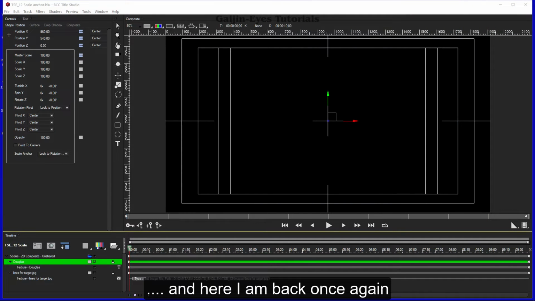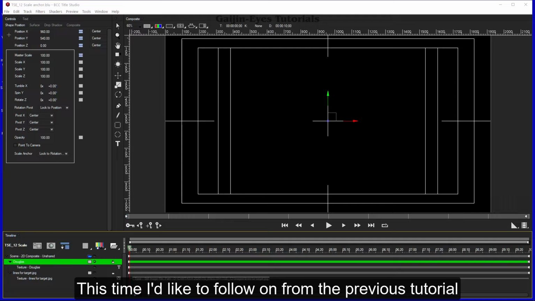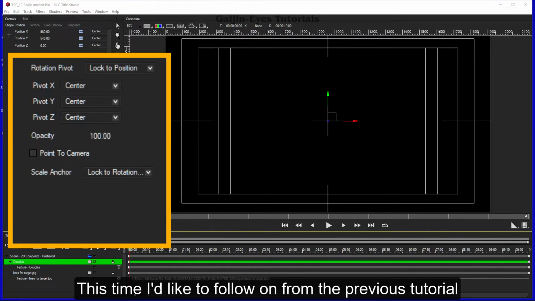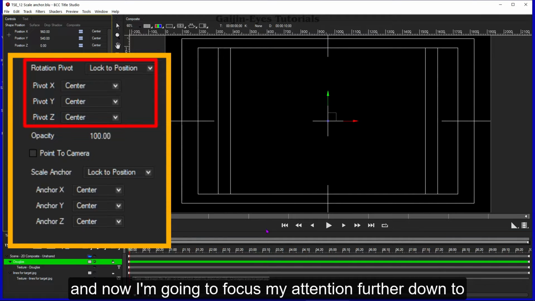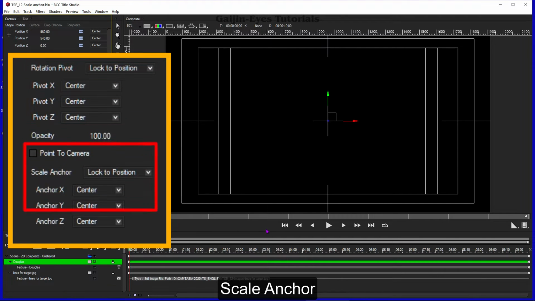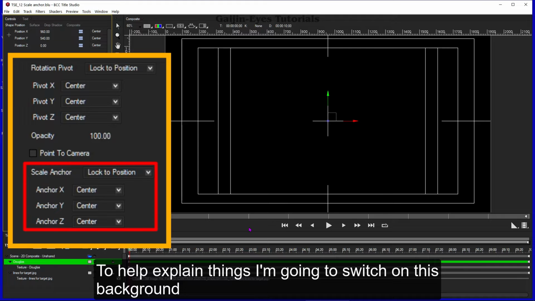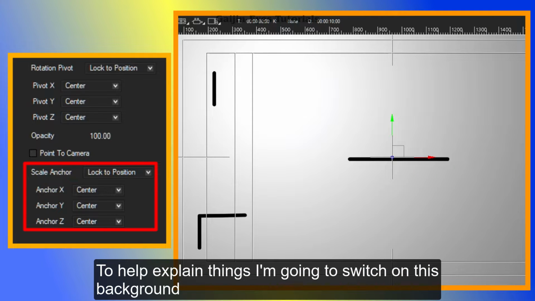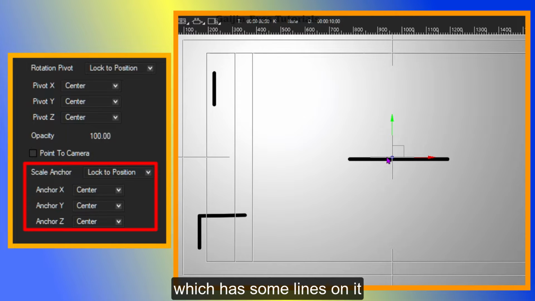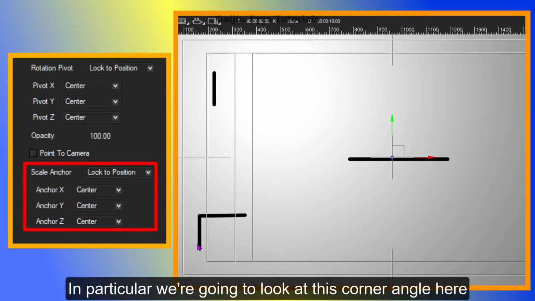And here I am back once again. This time I'd like to follow on from the previous tutorial where we looked at using the rotation pivot points, and now I'm going to focus my attention further down to scale anchor. To help explain things, I'm going to switch on this background which has some lines on it. In particular, we're going to look at this corner angle here.